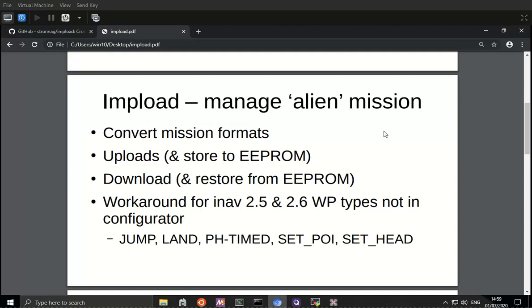It can download from the flight controller, and it can restore missions from the EEPROM, and save them back out to a file on your computer system.